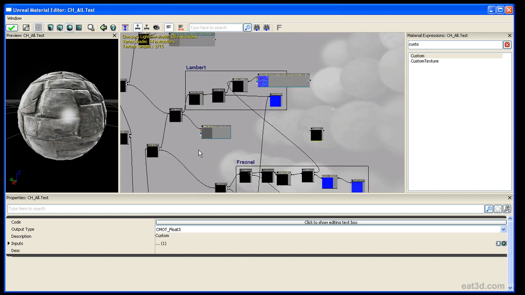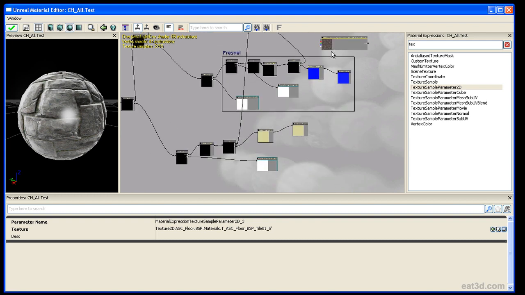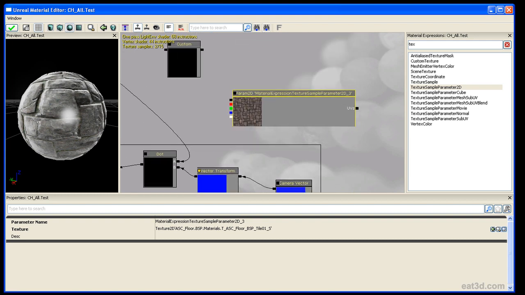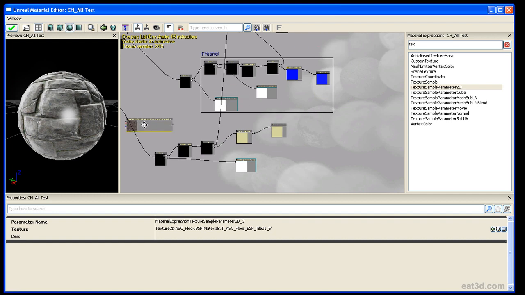Hopefully that's helpful. To add a spec map, you can just get a new texture sample parameter 2D, and I'm pulling the spec map for that tile. And let's see, bring it down here, just multiply the red.